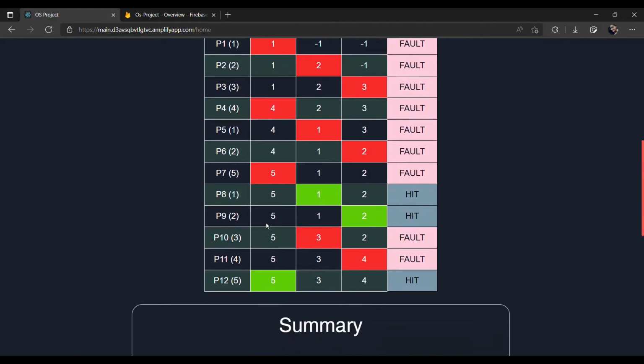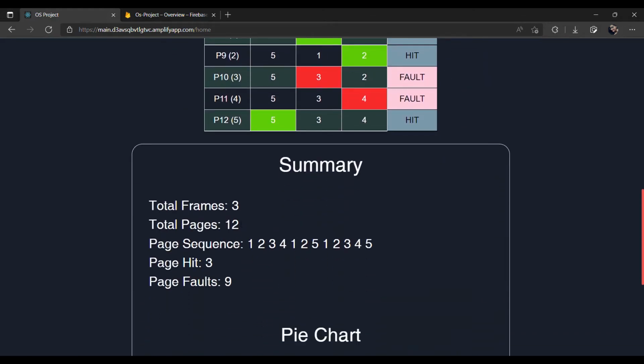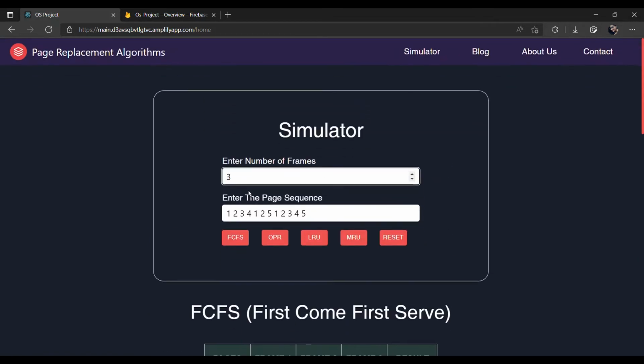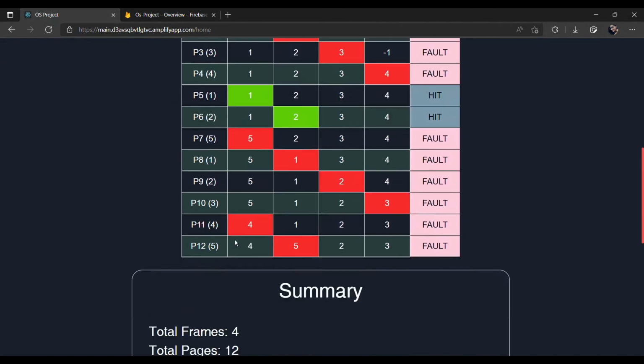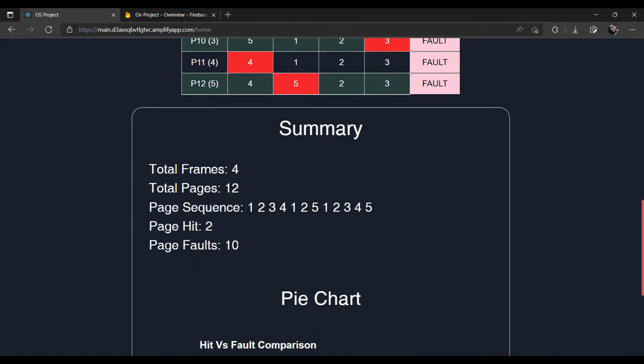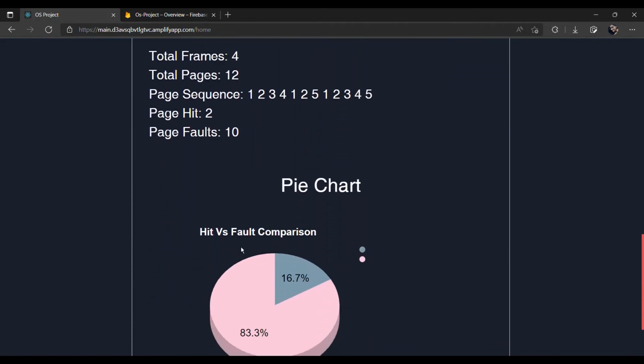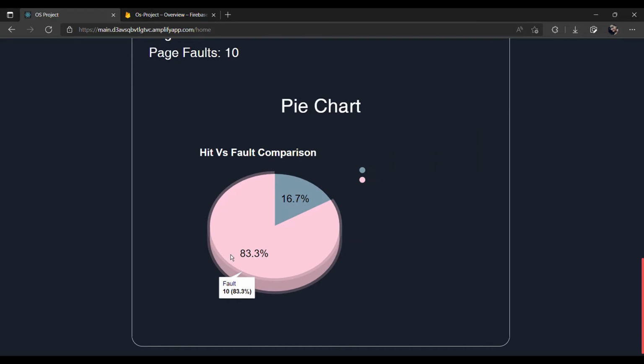Now here we can see that by increasing the number of frames from 3 to 4 in FCFS, the number of page faults increases from 9 to 10. That is, the percentage increases from 75% to 83.3%.